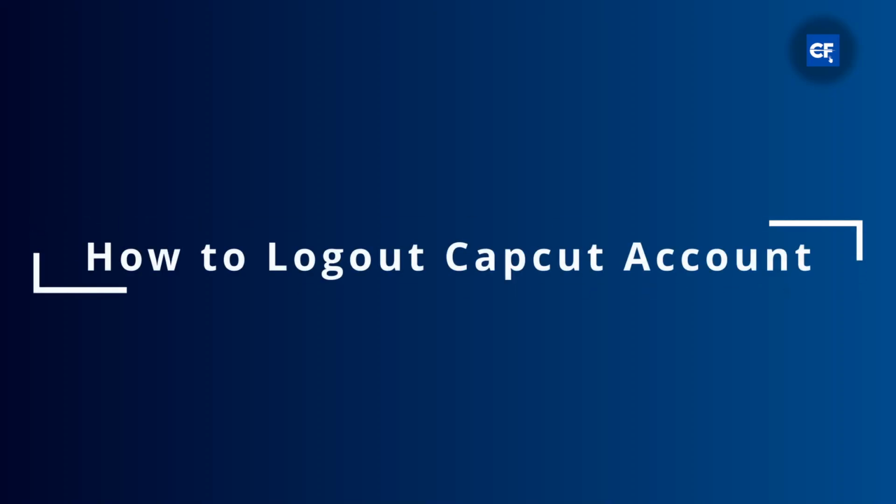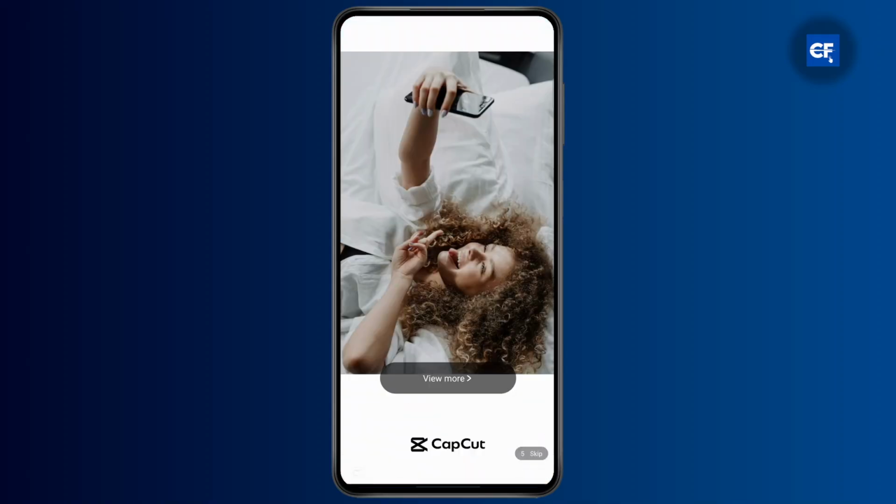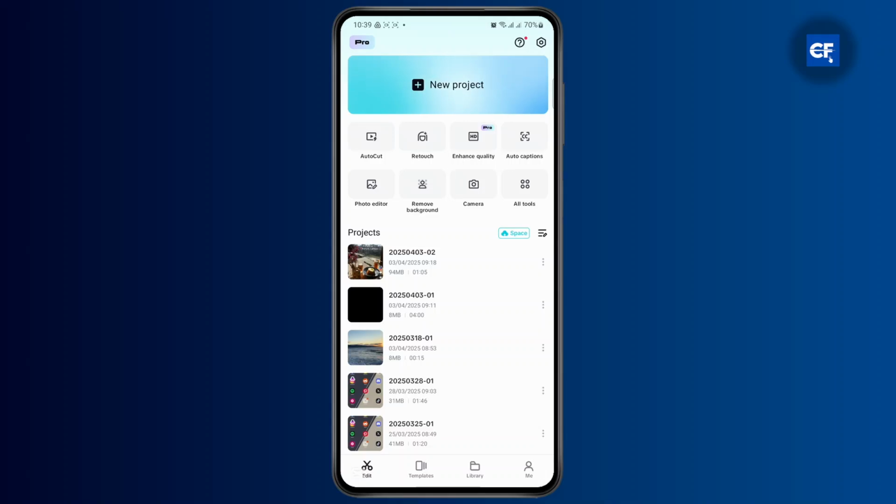How to log out of your CapCut account. In order to log out of your CapCut account, you are first going to have to open up the app. And once you open it up, you just need to make sure that you're logged into the account that you want to log out of.